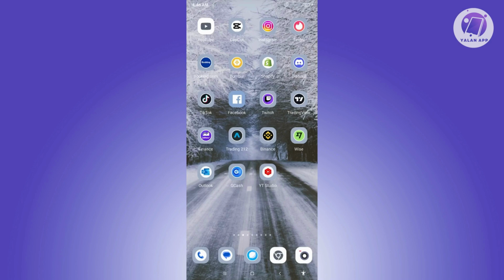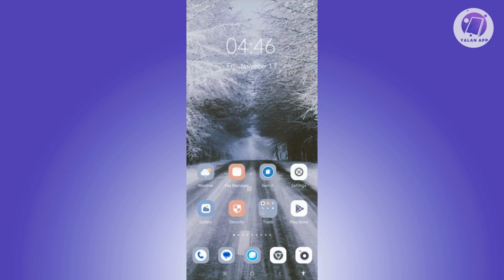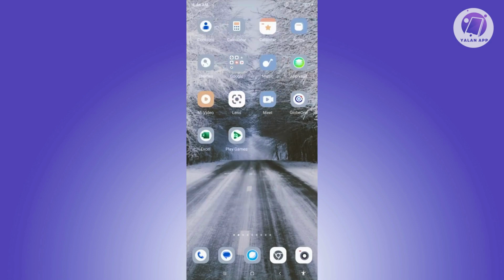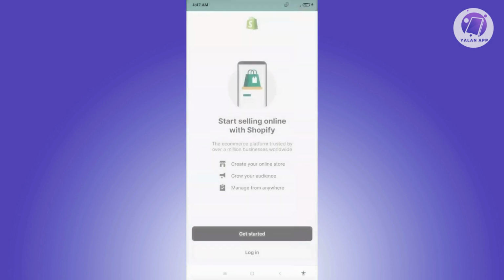So to get us started, first thing you need to do here is you need to download and install the Shopify mobile application. So you can go ahead and install that via Google Play Store here. Just go ahead and search for Shopify here and you should see the application and install it in your mobile device. Now once you've installed it, go ahead and click on the application itself, and from here you want to go ahead and click on login or get started.